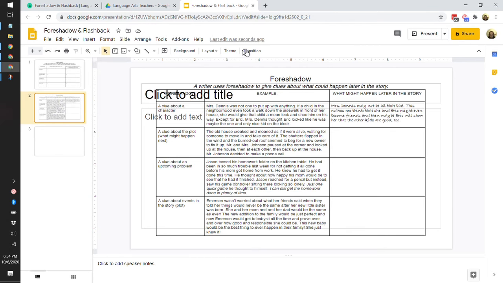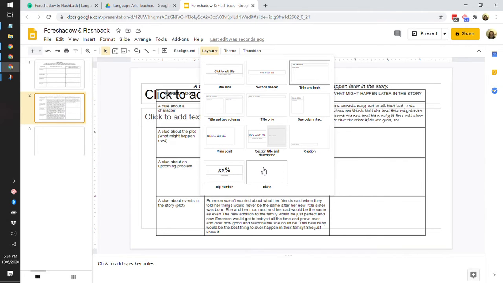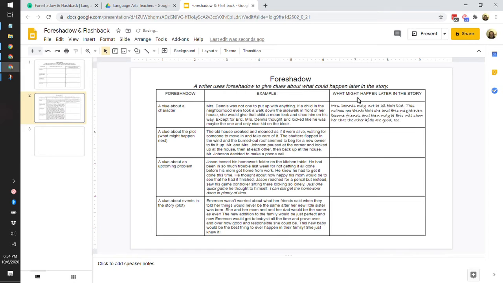And then what I can do, just to get rid of these boxes here in front, is go to Layout and change it to blank. So now all I see is my screenshot, but notice I can't move it. It is part of the background now, so it's not movable.